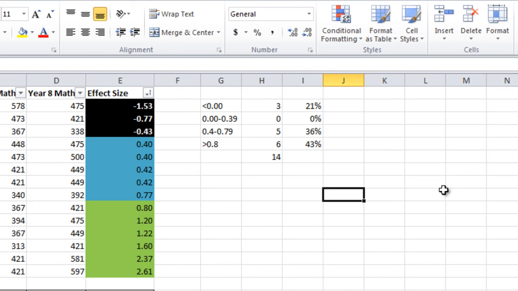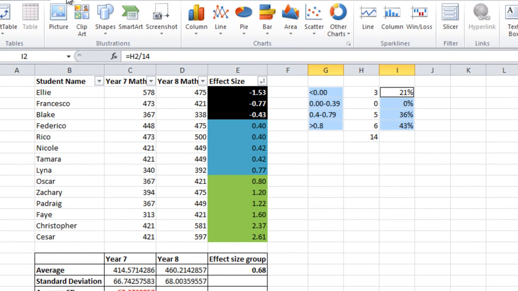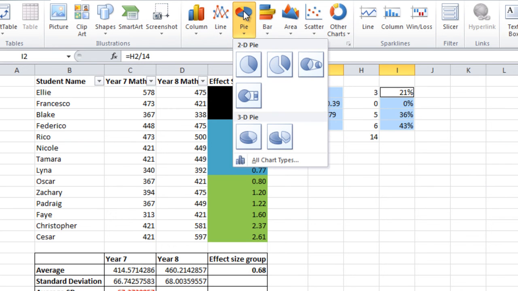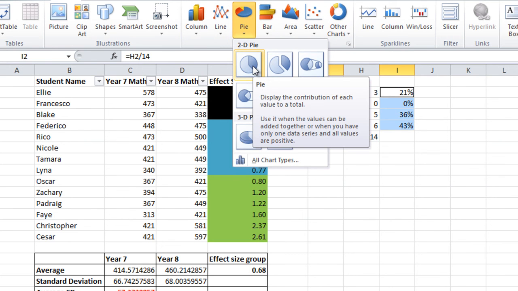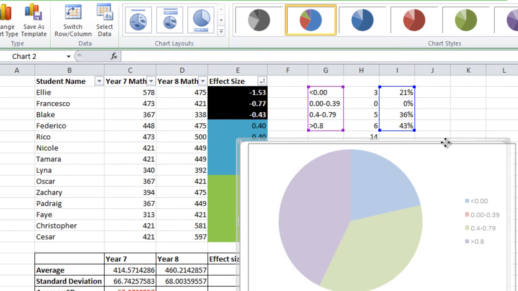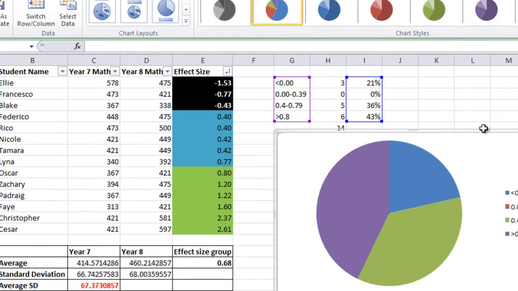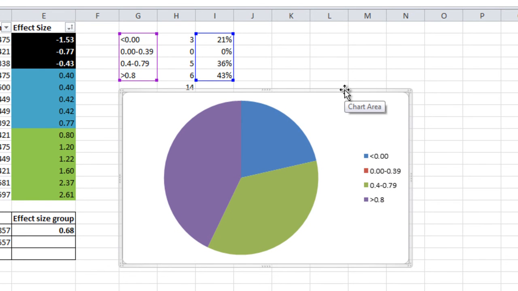To do that, we're going to select this range. Now hold your control button down and also select this range. You can let go now. Go to Insert, Pie, and select any pie you like. I'm just going to choose the basic pie, which is a 2D pie. And there you go, a pie chart. Now what you can do is visually represent this with the colors that you have chosen for your pie chart, for your effect sizes.